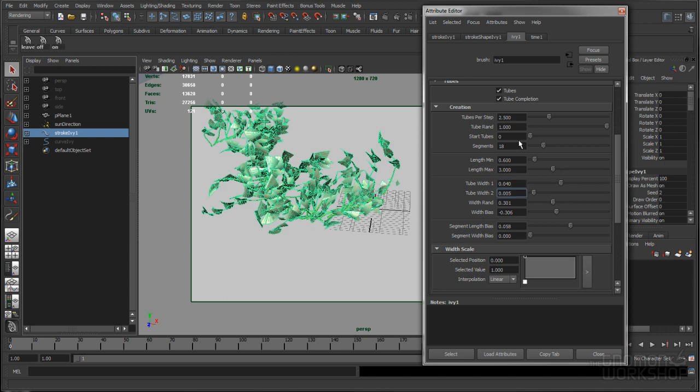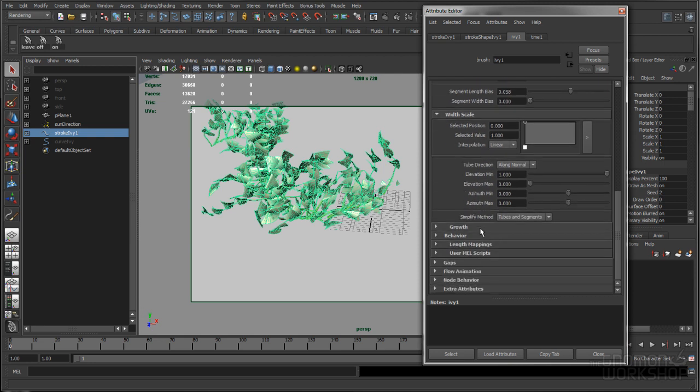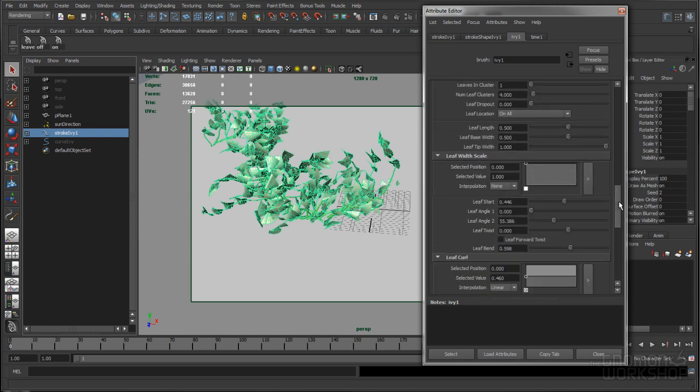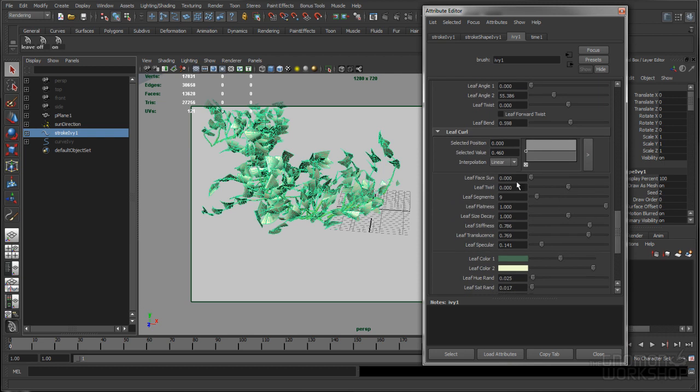And then the other change that I want to make has to do with the leaves. If we scroll down under growth, you'll see that the ivy only has leaves. It doesn't have branches, twigs, flowers, and so forth. I'm going to go to the leaves, and in here is a new attribute that was added recently called leaf face sun.